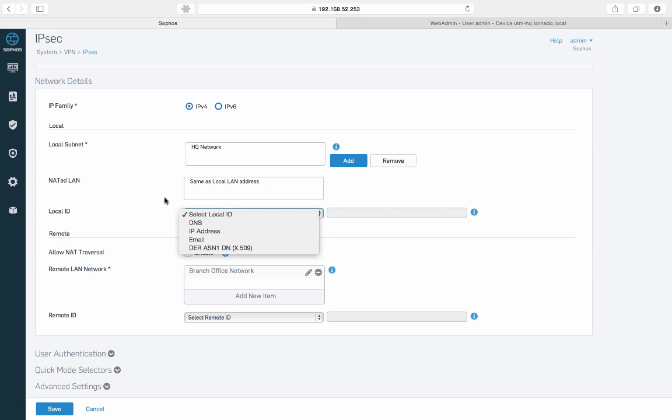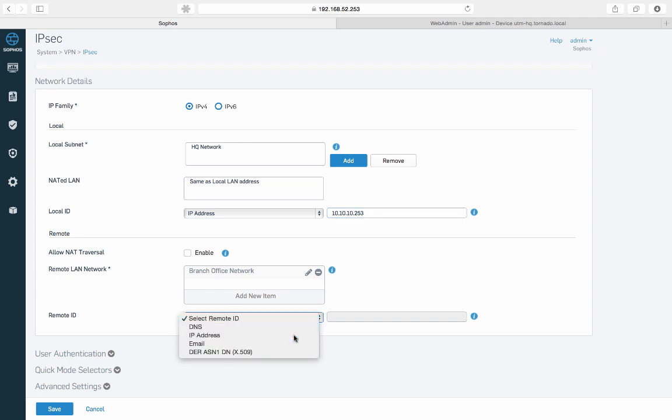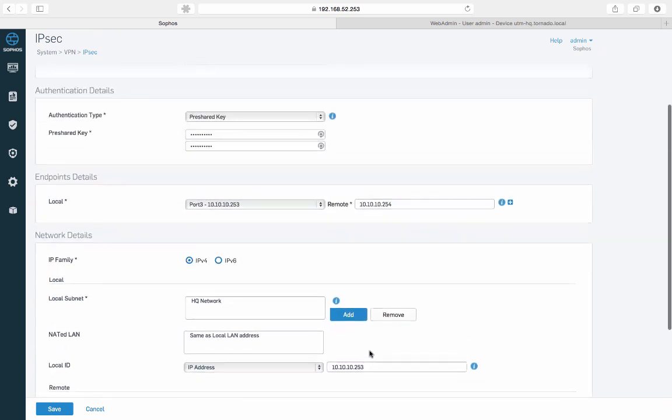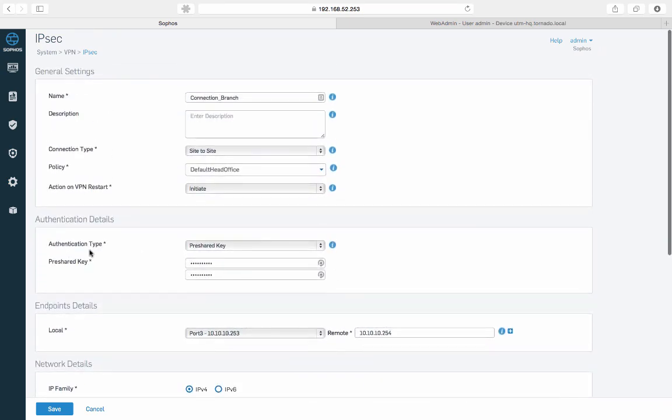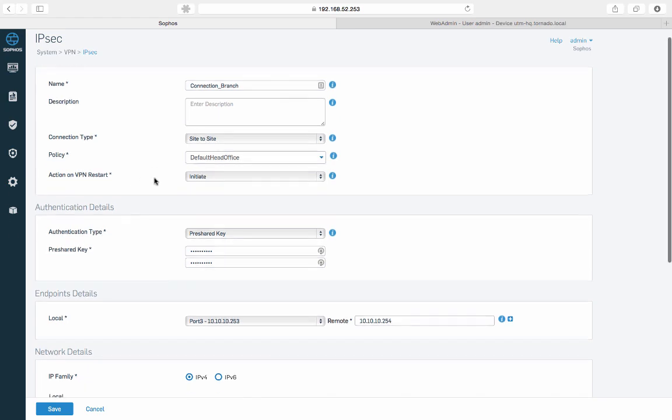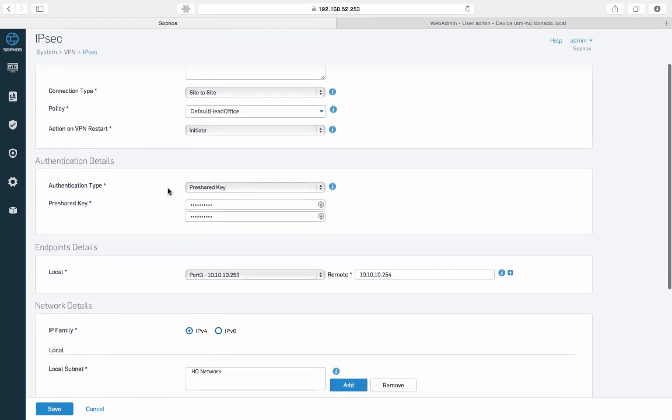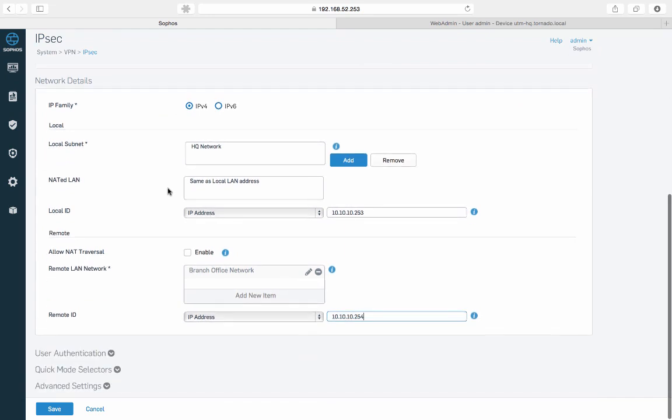Now, the configuration does require us to put an ID in for the VPN connection. This isn't really applicable to pre-shared keys, but I'm going to just put the IP address of the local device just to make things simple. We'll do exactly the same for the remote network. Okay, so we've created our configuration there. That includes the fact that we're using a certain type of authentication, a specific IPsec policy, we've specified the type, and also the networks that we're going to have access to.